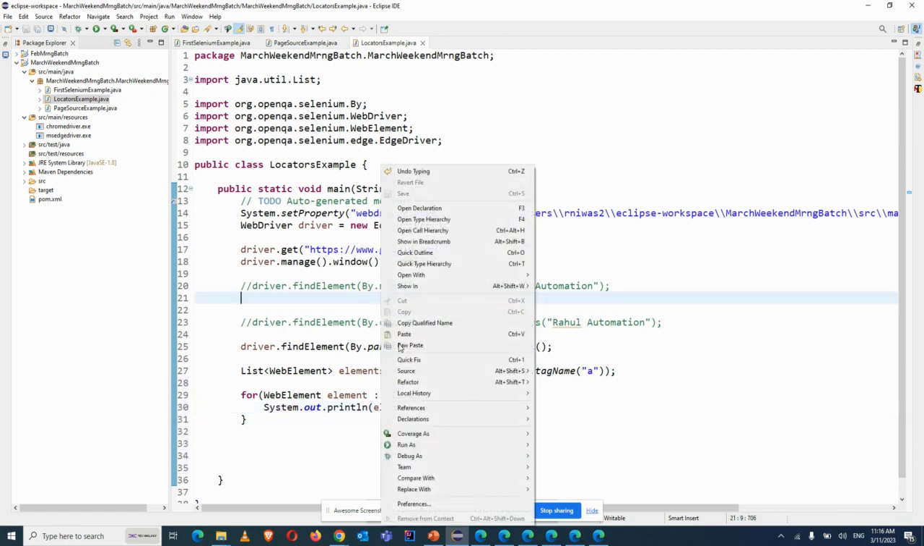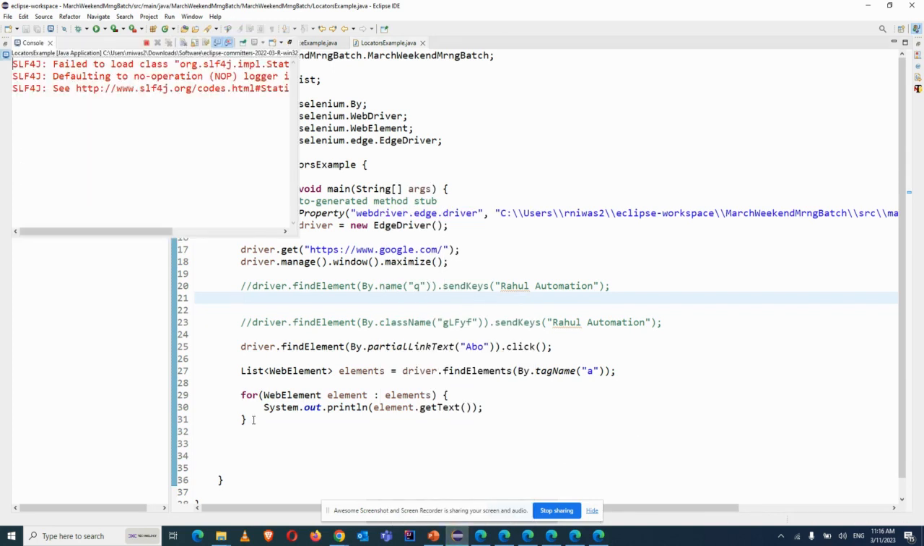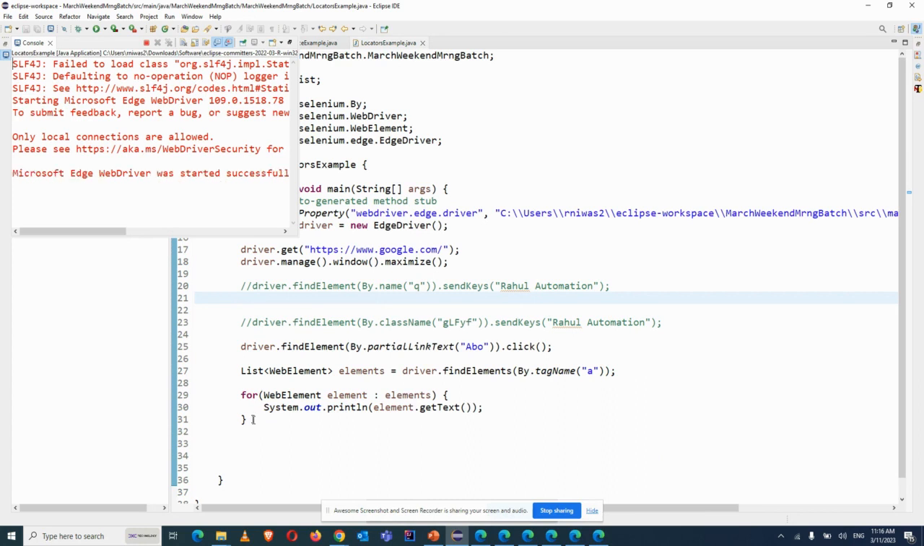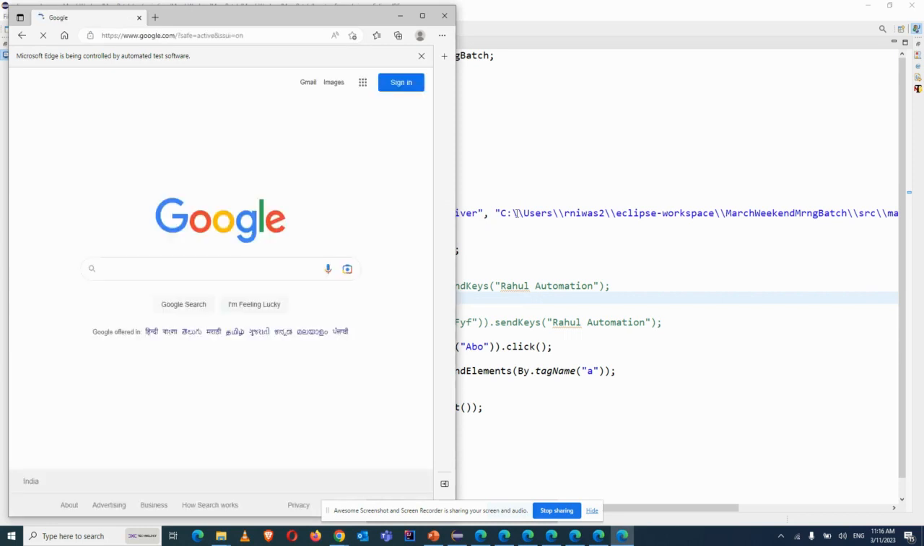So let's try to run this. This is a for each loop that I have applied. If you click on about, I have to comment it.